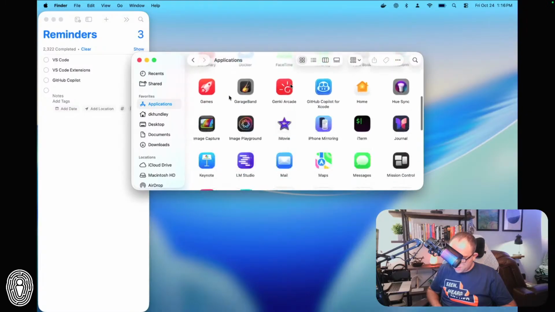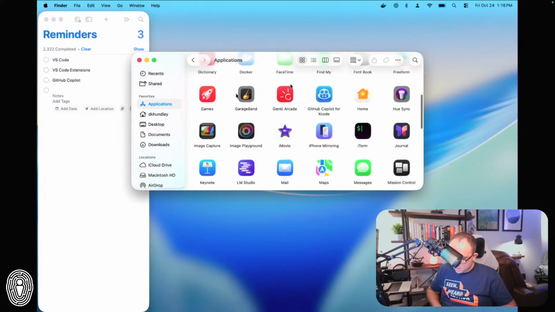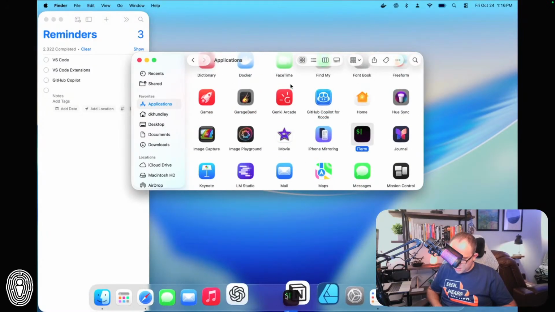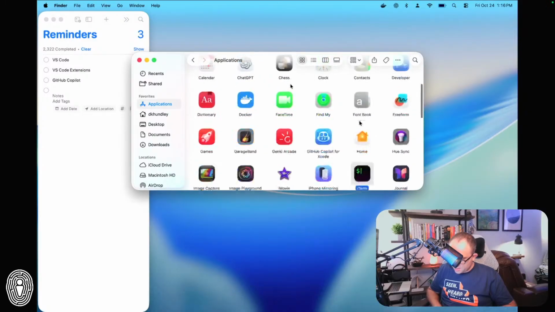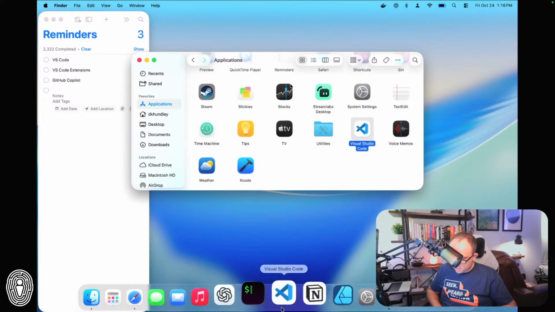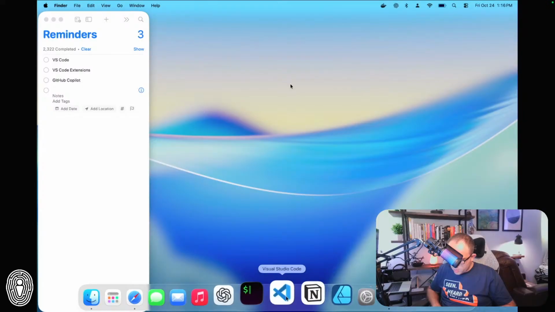Now, I actually want to take things a step further here. Where is iTerm? I want to add these to my dock because these are things that I use all the time. So I'm going to add that, and I'm going to add VS Code to my dock. Okay, boom. All right, so I'm going to go ahead and open up VS Code here.